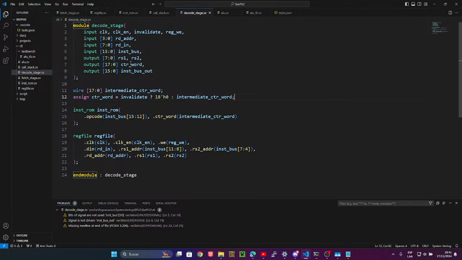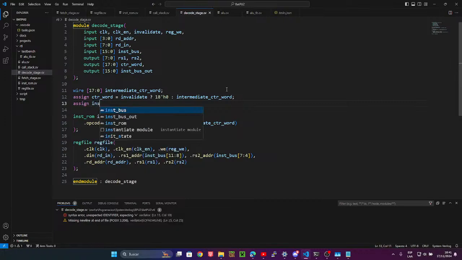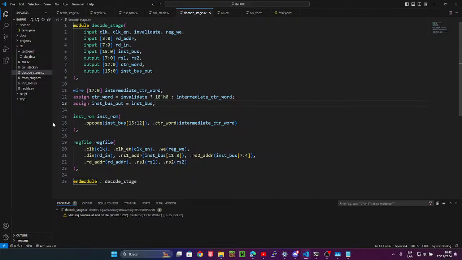Now let's see. Instruction bus out. This one is easy to make. So we got our instruction bus out. Another thing that we could implement in our CPU is a basic system for instruction cache. So we can also make the first implementation of the BatPu2 with cache.